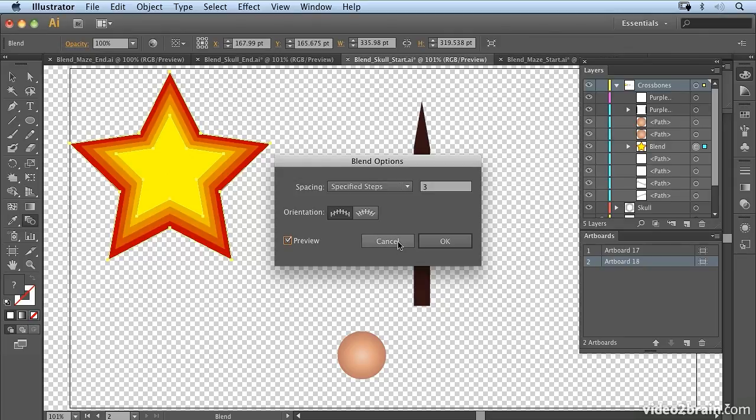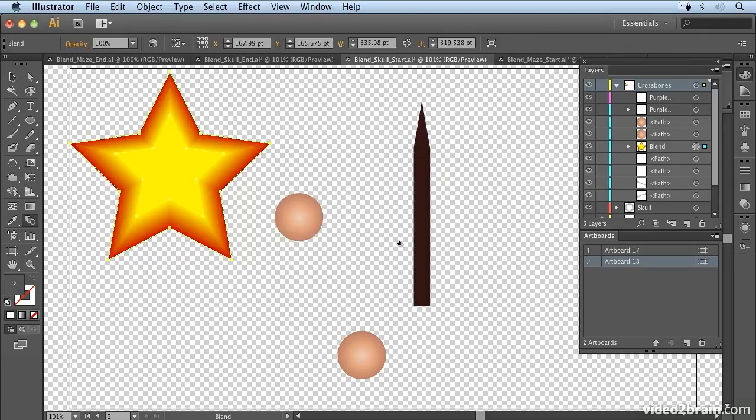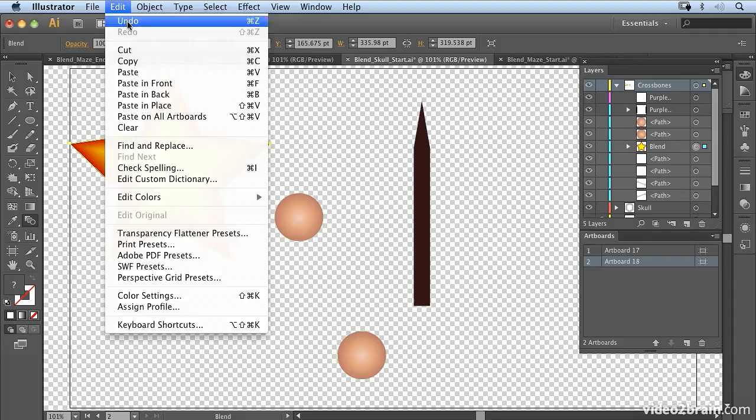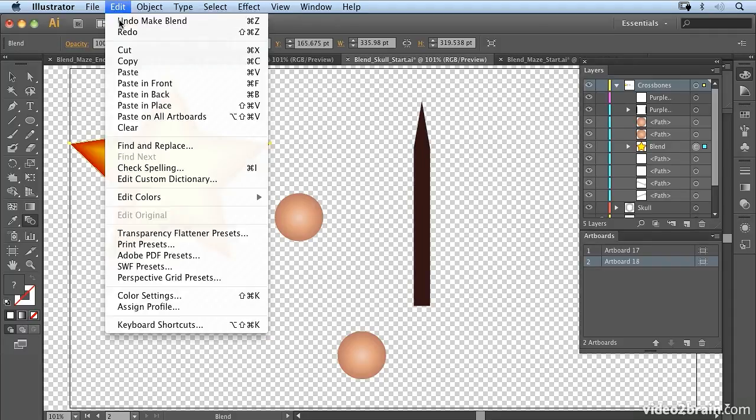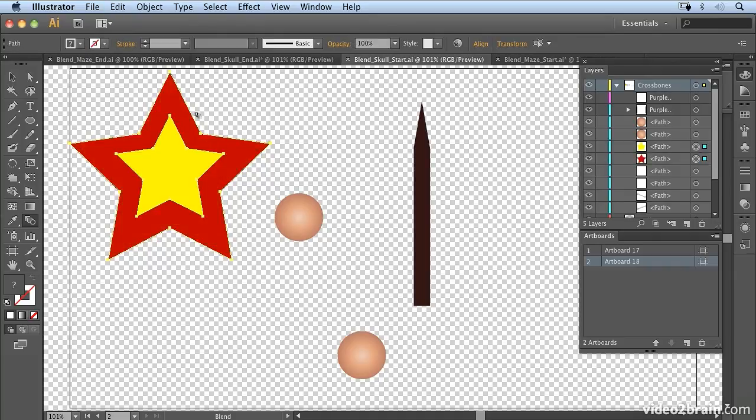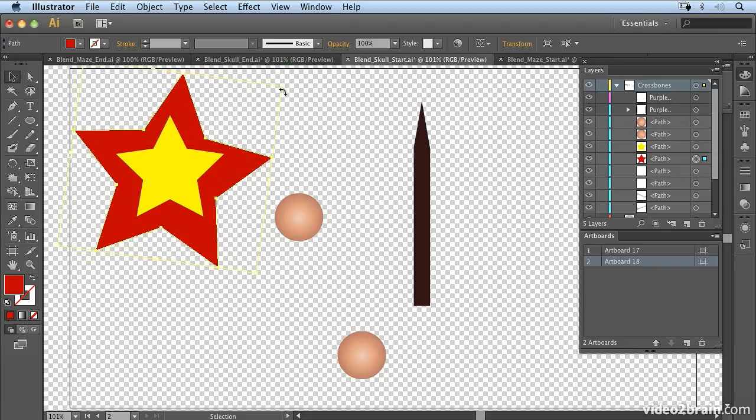Now, if I cancel that and come out and undo my blend, so go to Edit, Undo, Command Z, Control Z on Windows. So we'll undo Make Blend. Instead of actually clicking on the shape, I can also click on an anchor point. And if I select one of the stars and maybe just rotate it a little, so let's just select the red one, and let's rotate it just a little bit.